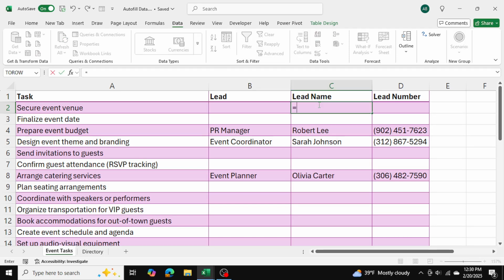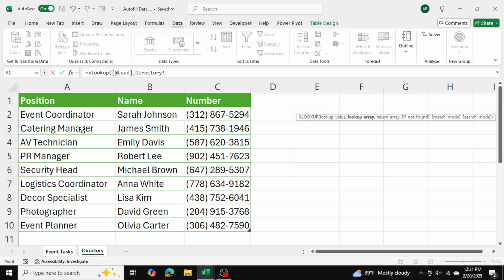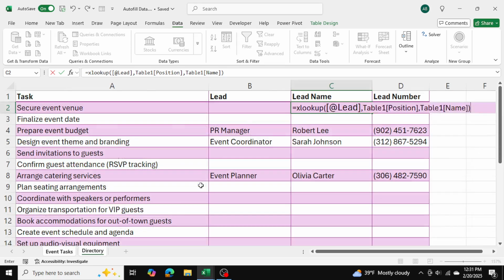So we're gonna start off with the XLOOKUP function: equals XLOOKUP, open bracket. Now the lookup value is whatever I select in cell B2. So I'm gonna click on cell B2 here, and the lookup array, well, in cell B2 you can select the lead roles. So the lookup array for the lead roles is right over here. And the return array, what I want to return is going to be the corresponding name of that person. And I can go ahead, close the bracket and press enter.